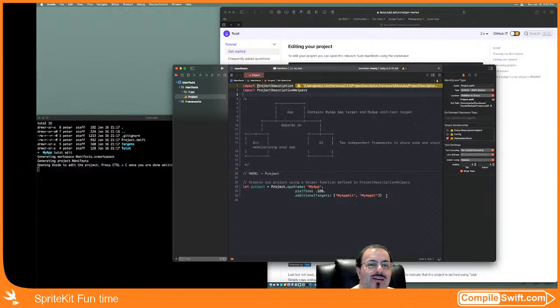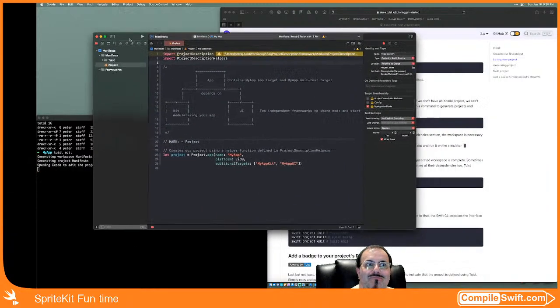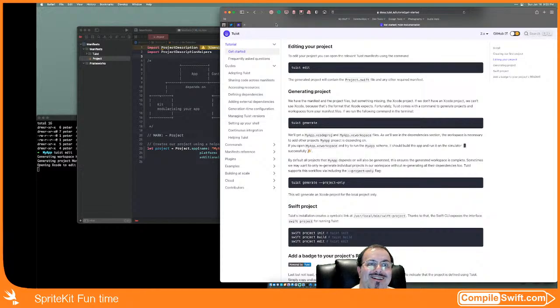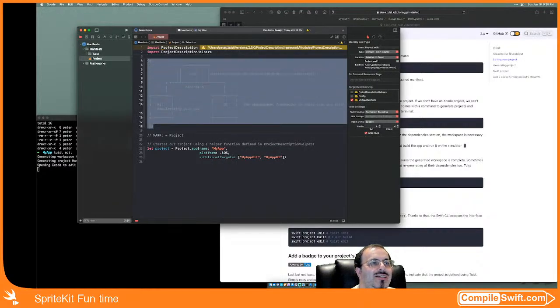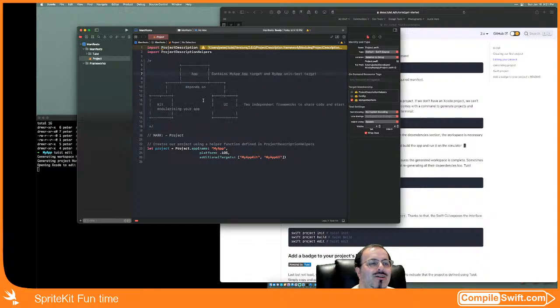All right. Let's keep going. I don't know about this. Generated project file will contain the project. And what's with the... Did we really need the ASCII comment graph up here? The app is my app target and my app unit test target. Kit, modularizing your app, which didn't fit in the box, and UI, 2 independent frameworks to share code and stuff. Okay, all right.